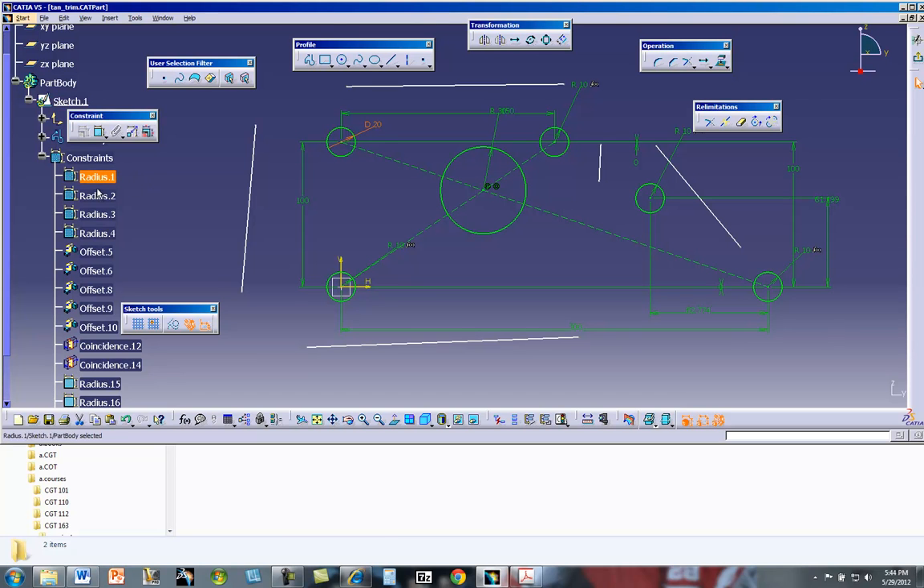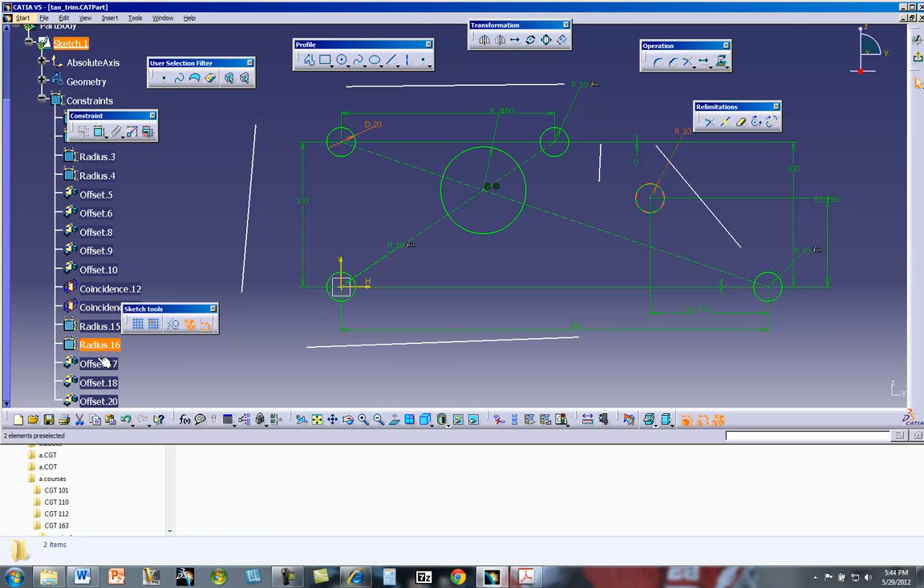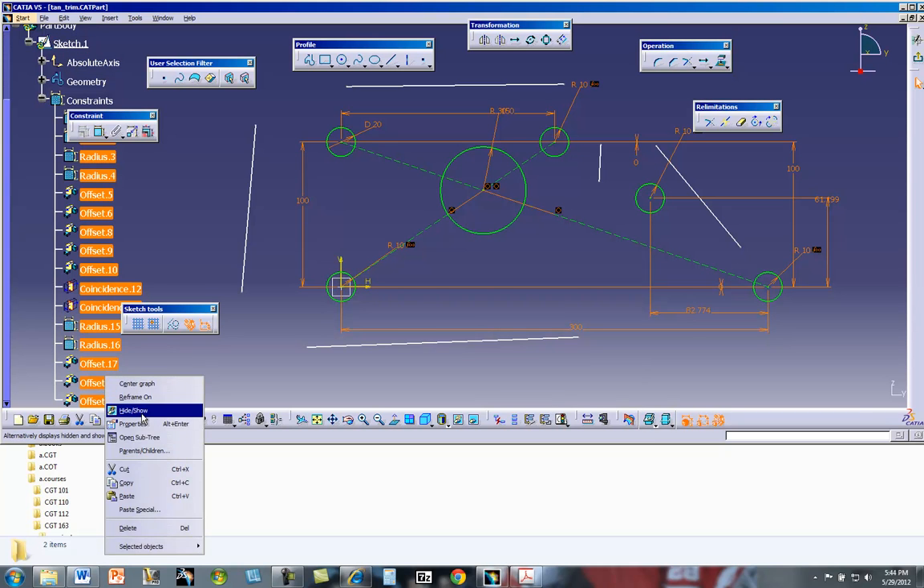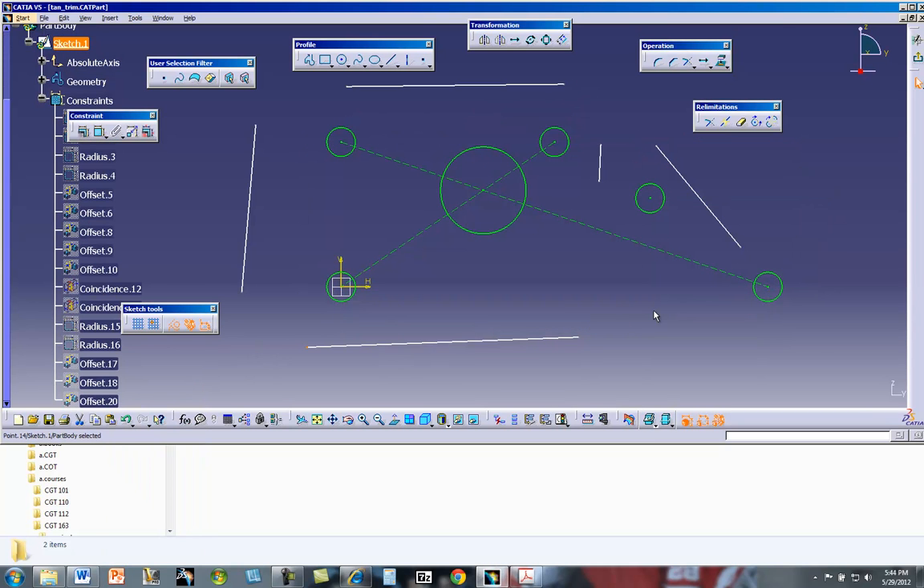So I'm going to grab this one, and I'm going all the way down to the bottom and highlight all of them. In this case, I right-click and hide them, so it makes it easier to see. Now let's get back to where we were after all this.